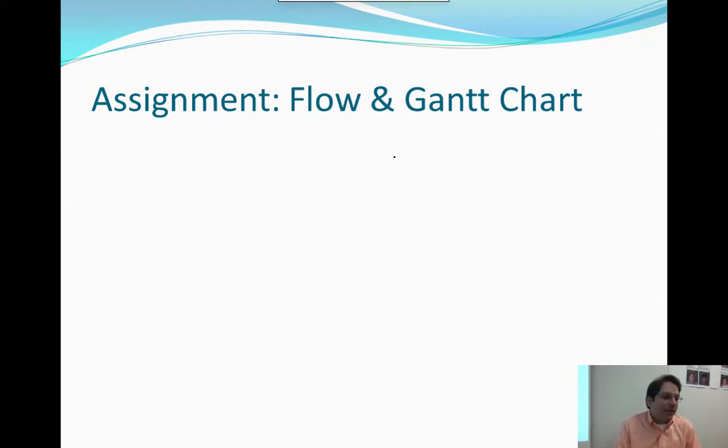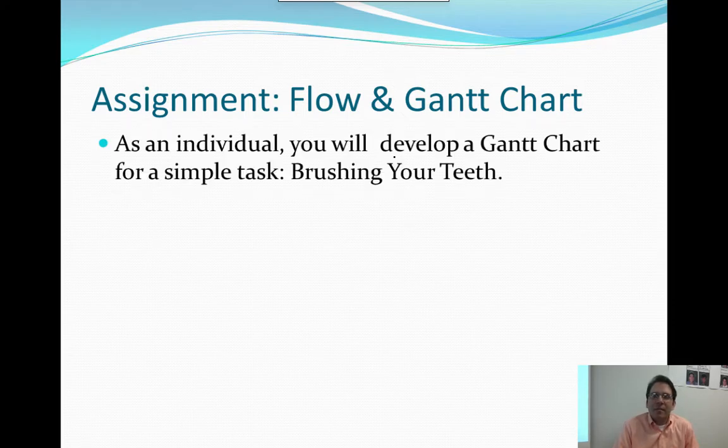Okay, so your assignment for today is to fill out the Gantt chart. What I want you to do is pick a simple task, and I just gave you an example here of brushing your teeth. I want you to think of about 10 different things involved in brushing your teeth. So the task is not just brushing your teeth. You need to arrive in your bathroom. You need to gather your toothbrush and toothpaste. Before you can actually brush your teeth, you need to put toothpaste on your toothbrush. Do you floss before or after?